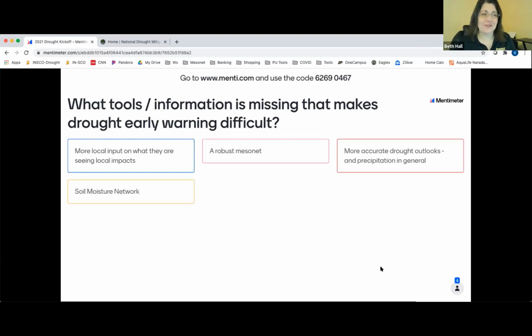I'm loving these answers so far because they're right up my alley here. Not that I have the answers, but they are hitting at my heartstrings. So more local input on what they are seeing, local impacts. Yeah, it'd be great to hear more from folks.